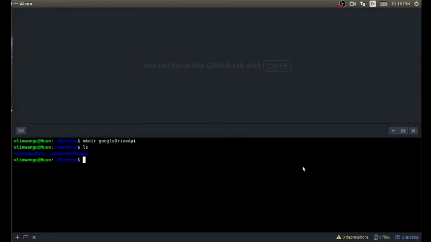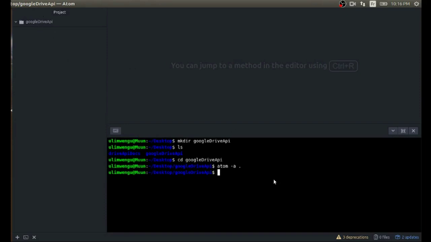Okay, it's well created, and I will just go in. So yes, and now with Atom we can call it for in the project board. So I call my folder. Okay, it's arrived. So now what I will do is to initiate my package JSON.